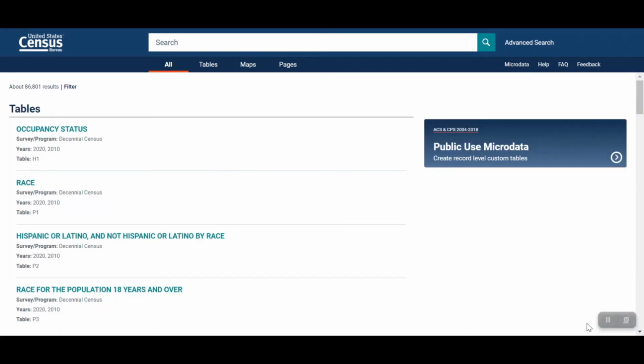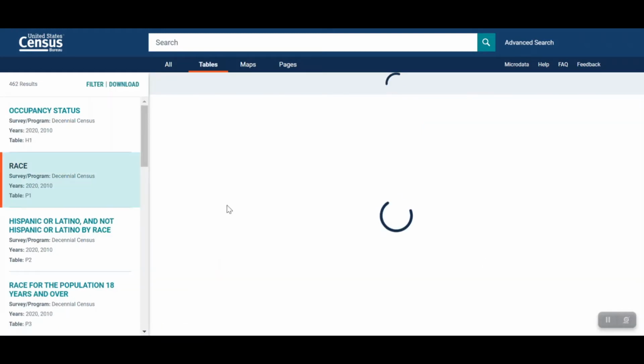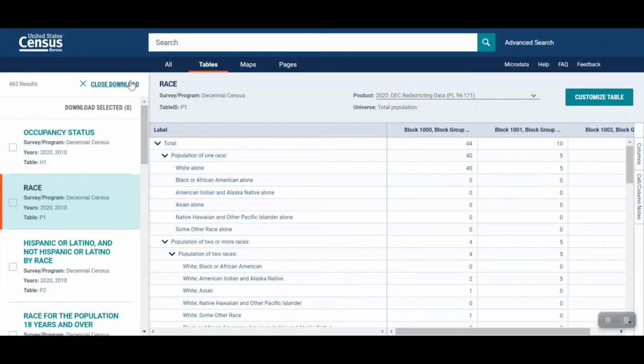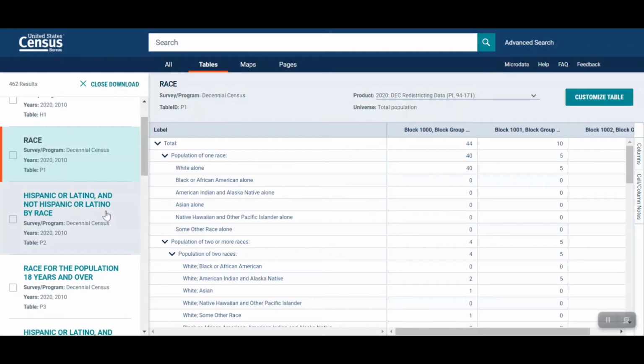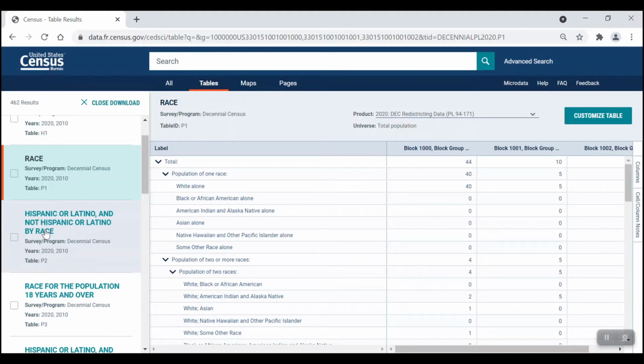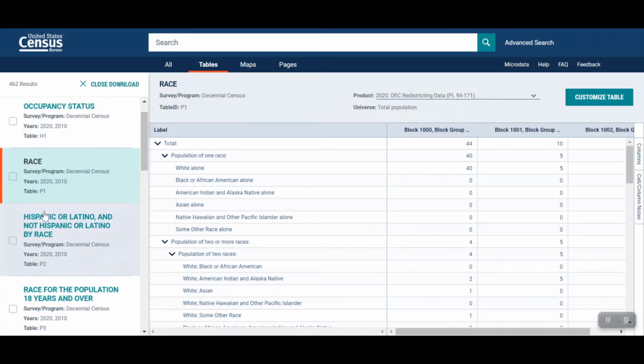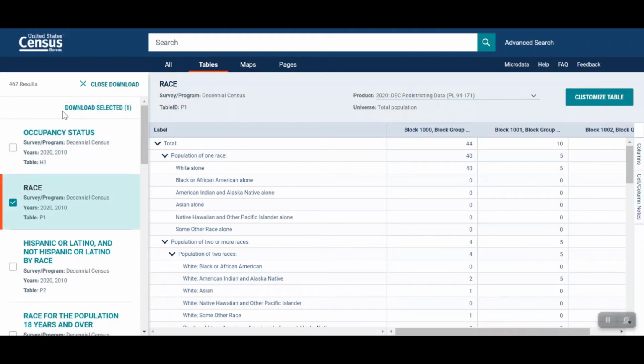Select any table to view. For this example, I again chose Table P1, Race. To download the table to your computer, click on the Download button on the top left side of the screen above the table list. This action will prompt empty checkboxes to appear beside each table name in the list on the left side of the screen. You can select multiple tables to download at once, but for now, let's just select Table P1. Once that table is selected, scroll up to the Download Selected button at the top of the list and click on it.